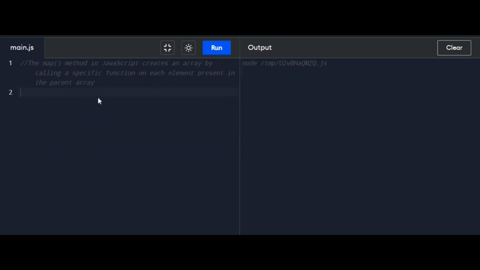The map method in JavaScript creates an array by calling a specific function on each element present in the parent array. So let's try an example out. I'll start by creating an array of numbers that starts from 1 to 5. I'll create a variable, and I'm going to name this variable mappedArray.